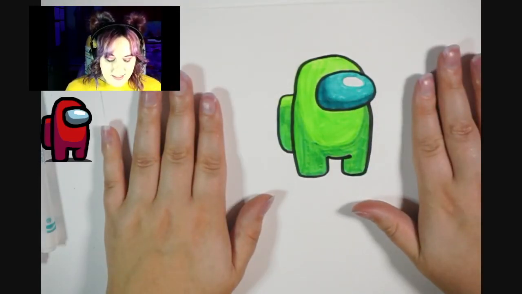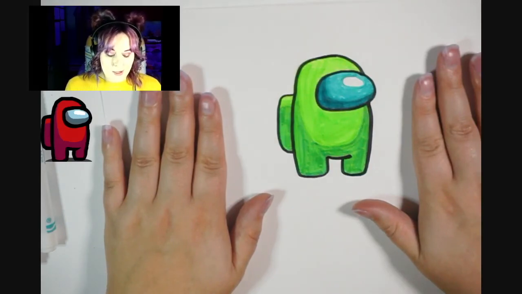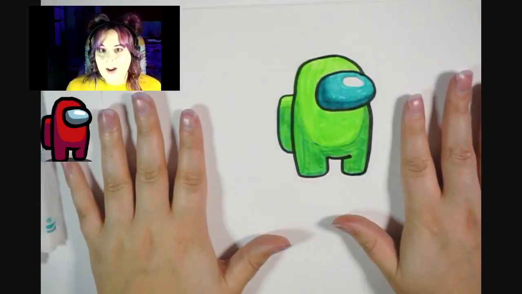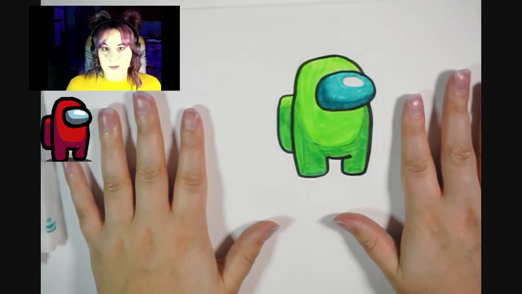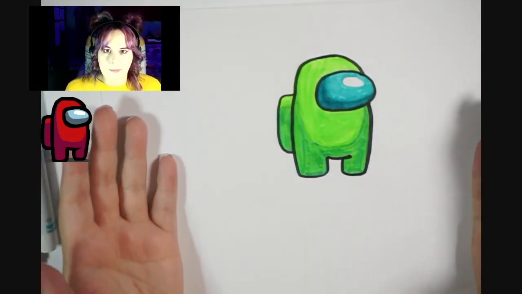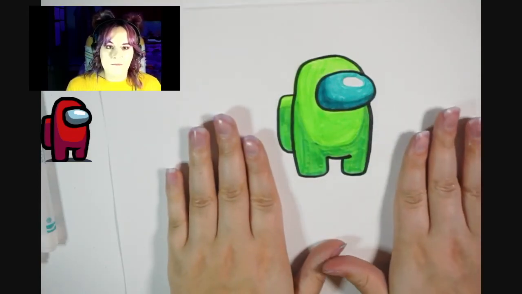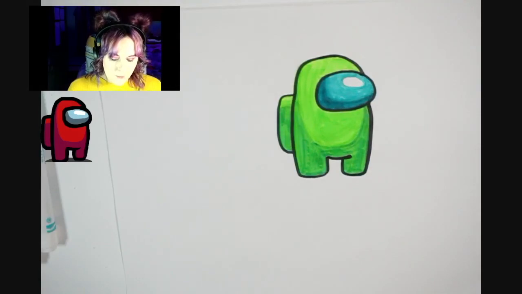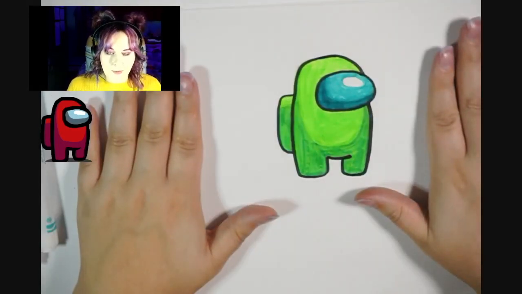So I'm excited to see what you've come up with. Maybe you've drawn all of the Among Us characters. Maybe you've drawn the whole rainbow of them. And I can't wait to see what you've come up with. Maybe you've put them in outer space or in the background. You have the spaceship, or maybe they're doing something. Maybe they're doing their tasks. So I can't wait to see what you come up with.